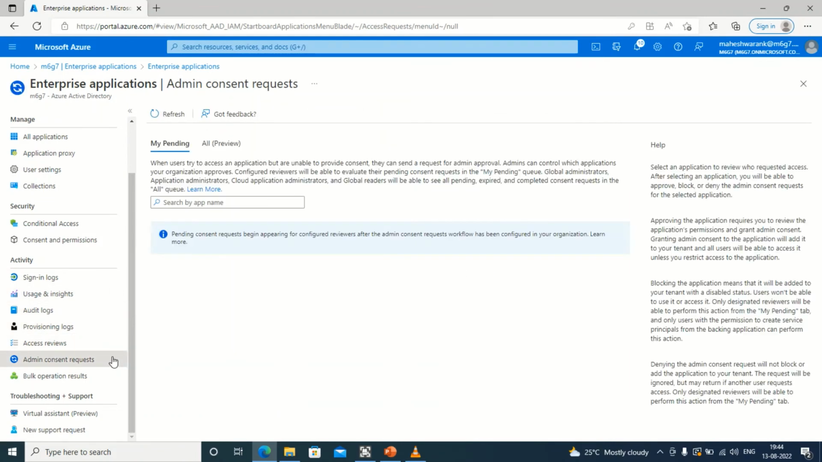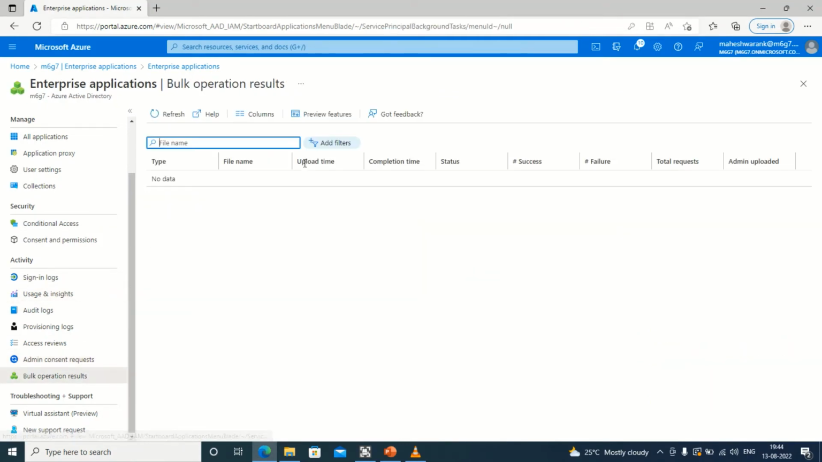Access reviews, admin consent. So this is what I told. If you are not providing permission to the end user, all the consent requests will be showing here. Then you can come and review it one by one. You can decide whether you want to provide that particular requested permission to the particular application or not. Bulk operation: if you have done any bulk operation, it can be seen here.